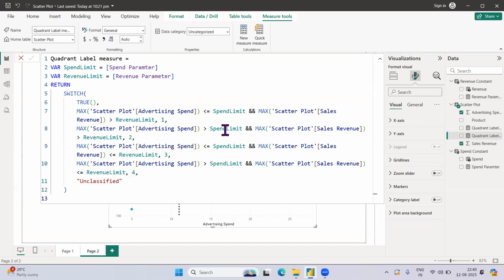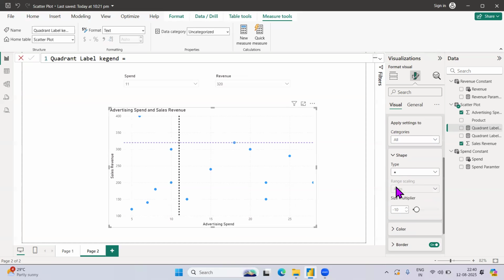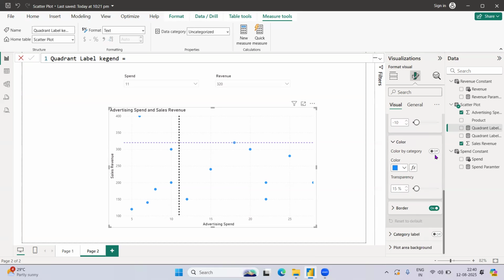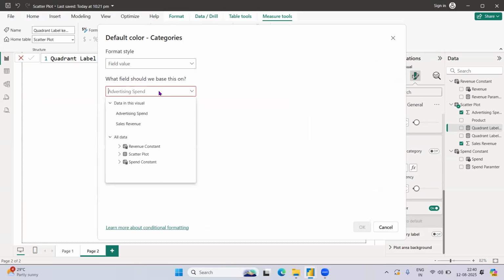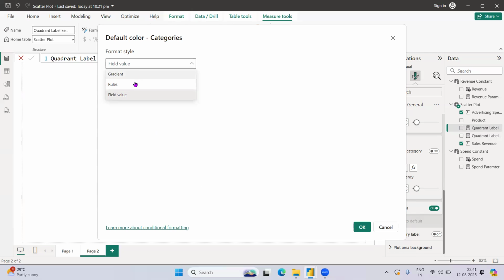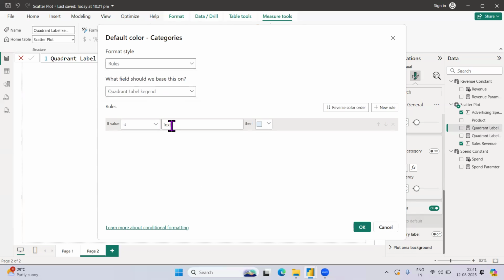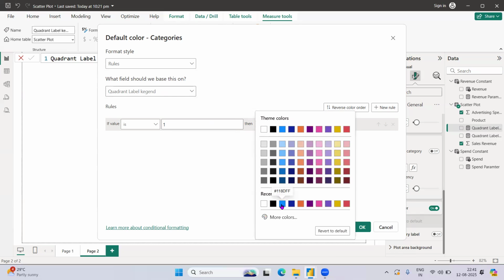So if I show you, this is the numerical based one. The other one that I've created is just a simple textual based one. Now what we need to do is go to marker, select color, click on FX, field values. Then go to this legend value. Oops, my bad. Rules and legend value. The text is, let's say, 1. Then my color should be 1.